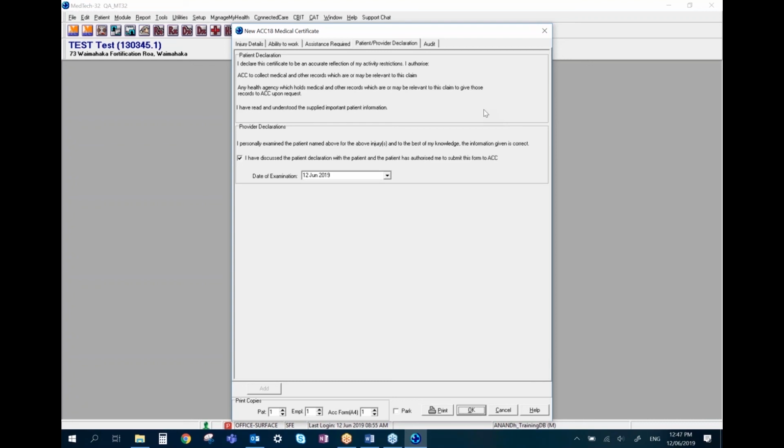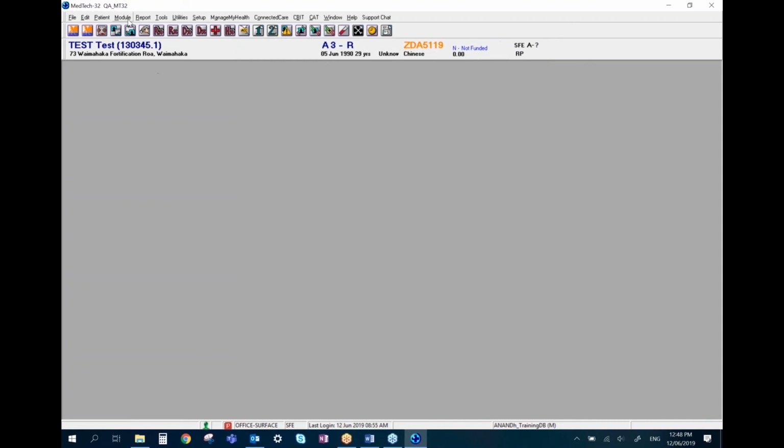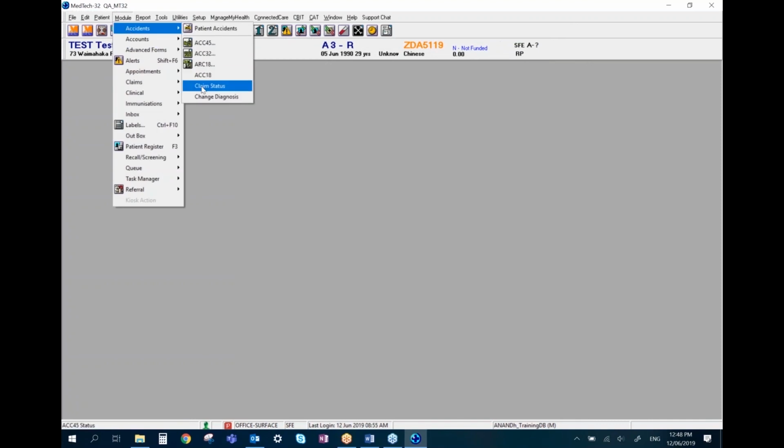Any changes to the diagnosis after the form has been submitted and accepted must be submitted using a new ACC18 form or the Change of Diagnosis form. The form is submitted instantly when the OK button is clicked. If the form is rejected due to issues or errors, these will be displayed to the provider as well as in the claim status screen, which is found under Module, Accidents, and Claim Status.